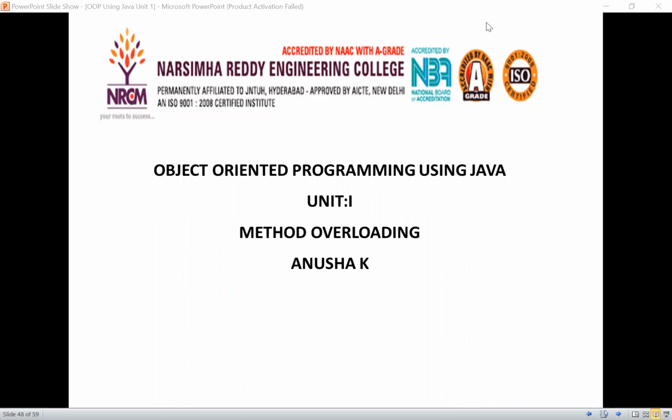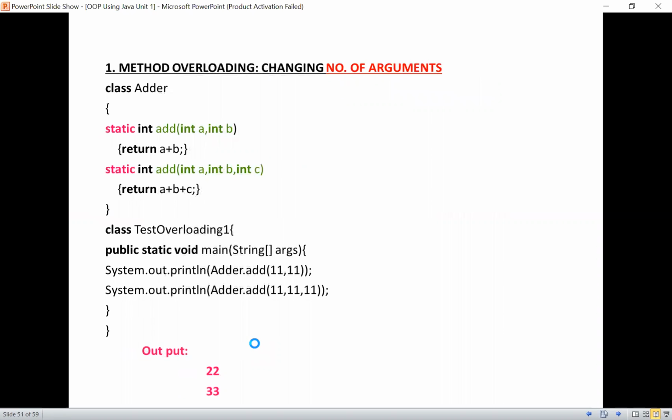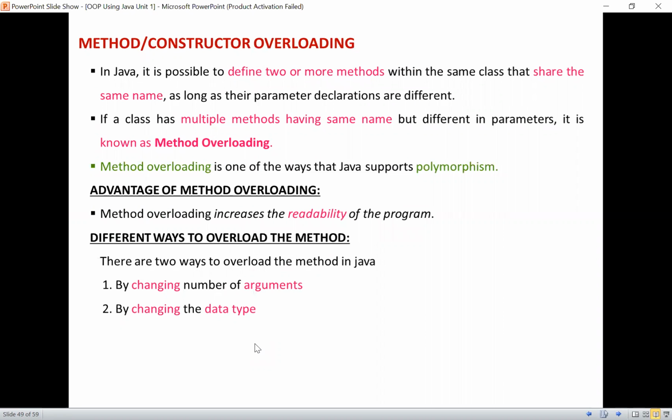Everyone, in this video, I'm going to discuss the concept called method overloading. So what do you mean by method overloading in Java? In a class, we will have multiple methods with the same name but different parameters. That is nothing but method overloading: same name but different parameters. When the method name is the same but the parameters differ, we call it method overloading.